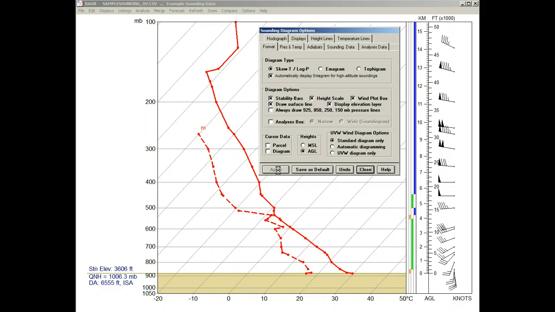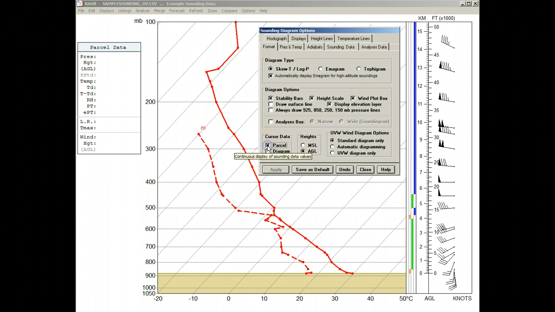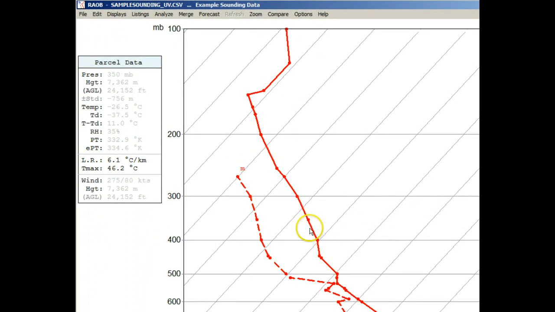The last of the diagram options, the Analyses box, will be discussed last because it requires an HD or widescreen display. So now we'll drop down to the cursor data options. First, we'll turn on the Parcel option, which displays the parcel data box. It is initially empty, but when you close the options panel, it becomes active as you move the mouse.